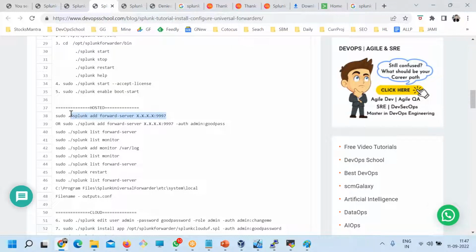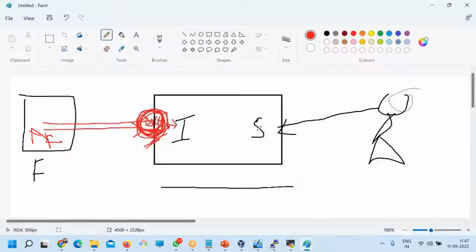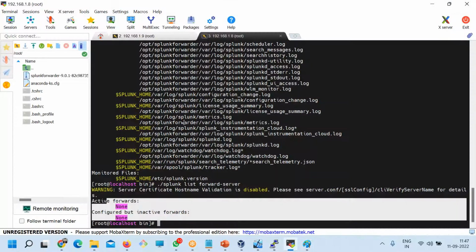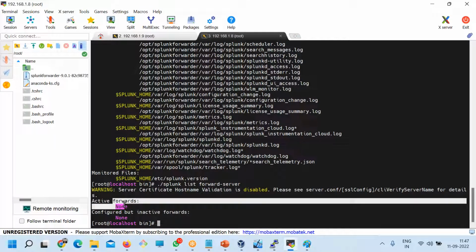Got it? Active forwarder none is on the server where we want to receive the data. Which server are you actively pinging right now? This one. I have only one active. In the forwarder machine, I don't have any forwarders active. That means I'm not forwarding to any indexer. Got it? Yeah, that is what I wanted to understand.